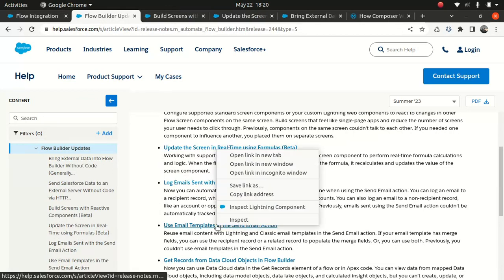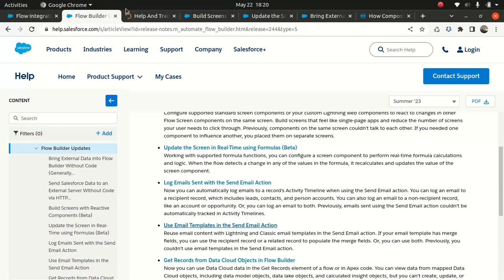The same goes for the email template. You can send an email template ID.